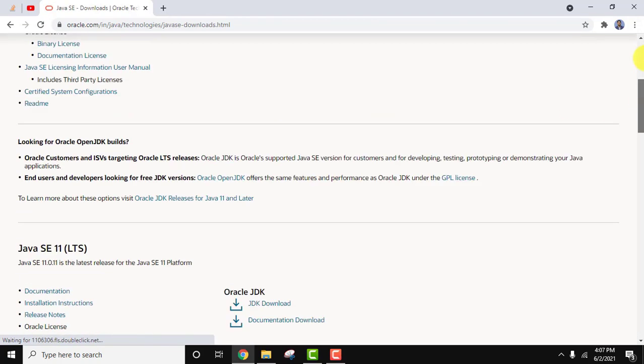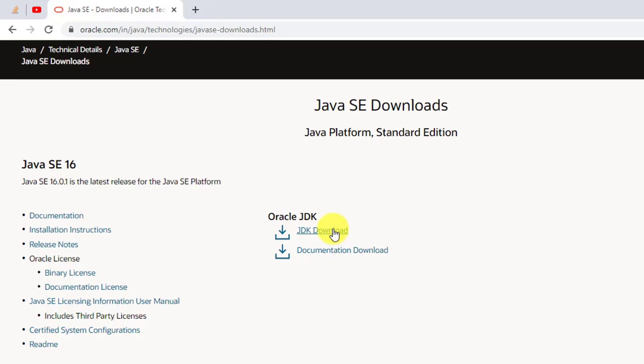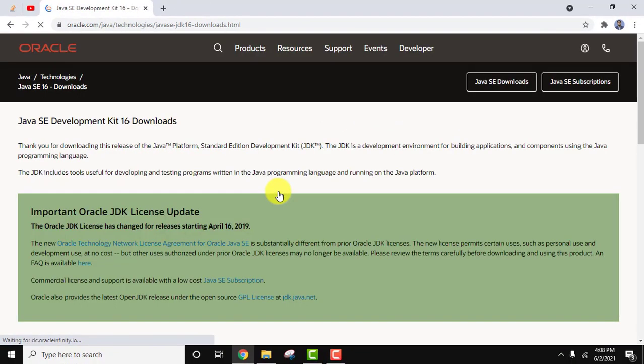Here you can see Java 16 is visible. The latest version is Java SE 16.0.1. So I'll click on JDK download. So guys, you only need JDK nowadays to run a Java program. JRE is by default inside JDK. So when you download and install it, JRE will also get installed. I'll show the folder also wherein we will install Java. Click on JDK download to download it.